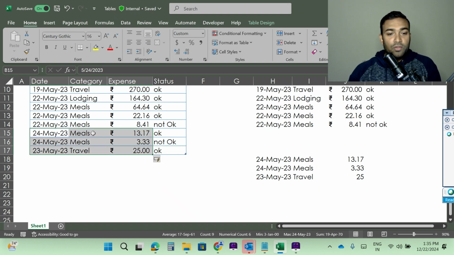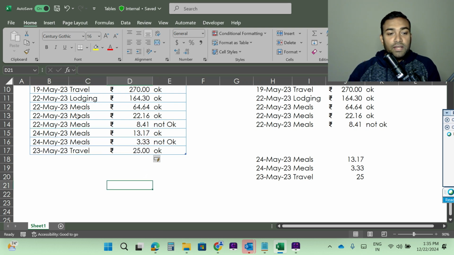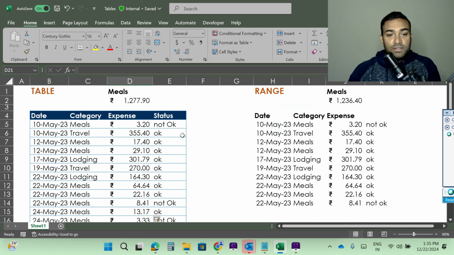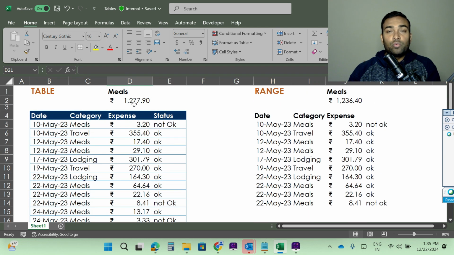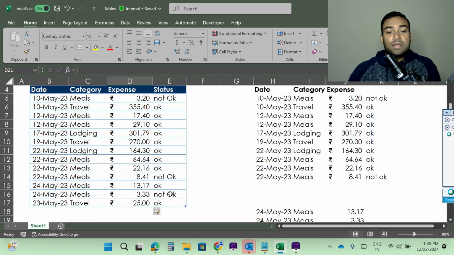I will add it. Whenever I have added it, see, automatically it has come under that particular table only. And see the total also has changed, 1277. It was 1236, but whenever I added some data, it is coming 1277. As well as the status, I did not change anything, but whenever I added the data, automatically it came not okay, okay, not okay, like that.